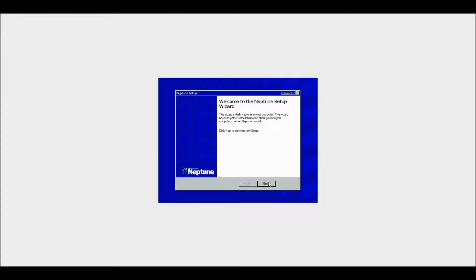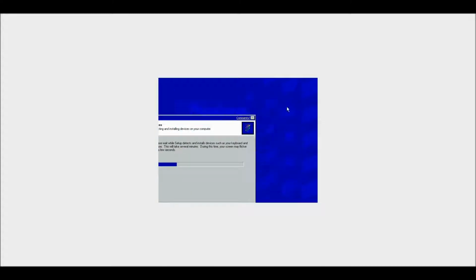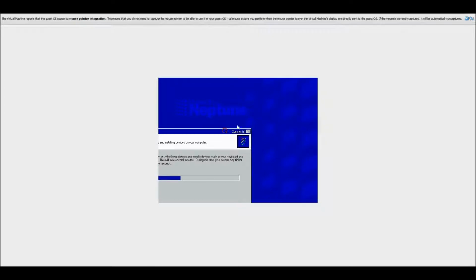Okay, so let's have a look. Oh dear. It's just going to install the drivers. It's also got this nice little Neptune logo up there, and if we move this dialog box out of the way, we can also see it's got that Microsoft Neptune background.